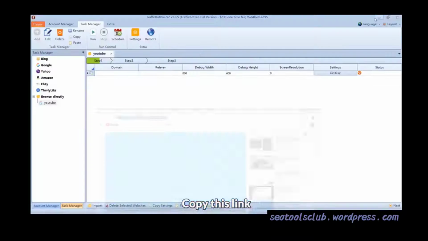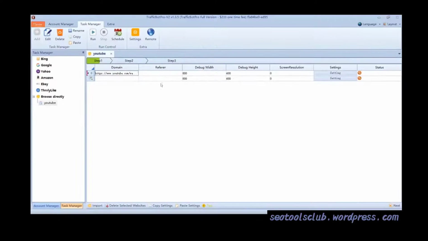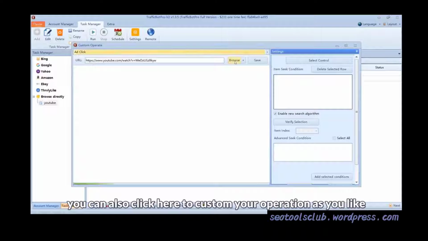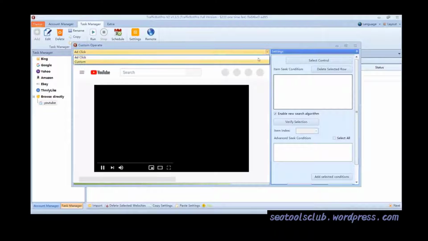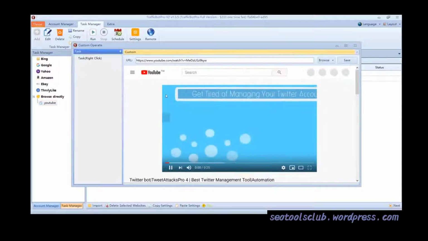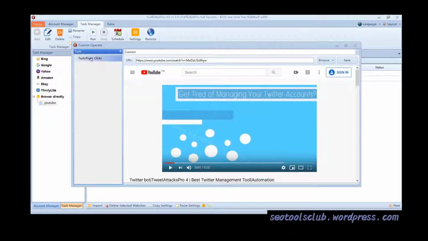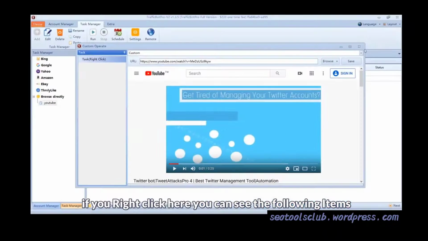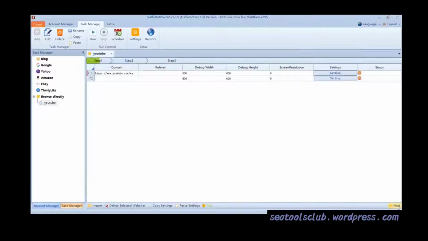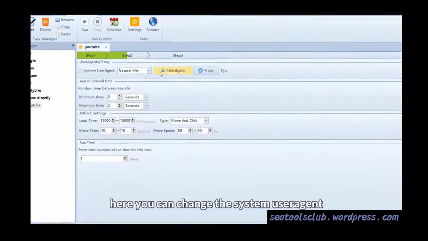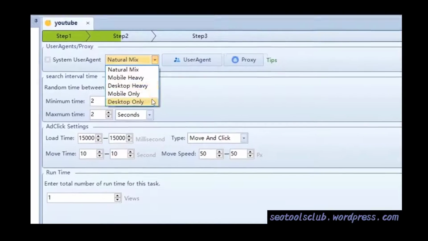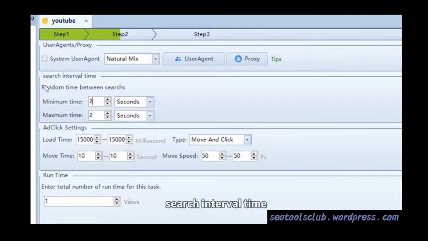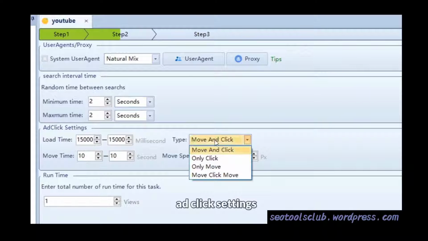Copy this link and add it to domain. You can also click here to customize your operation as you like. If you right-click here, you can see the following items. Here, you can change the system user agent. Search interval time. Add click settings.